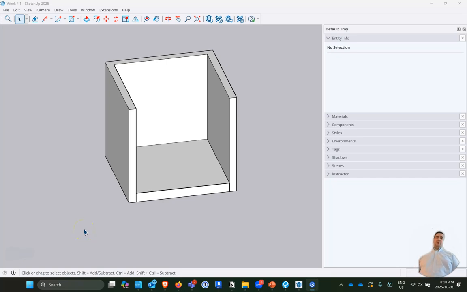So last week we concluded with this box. So today we want to do a few things. We're going to set up some views. We'll talk about how to intersect some dissimilar objects. We'll place some kind of windows and doors, and we'll place some materials.